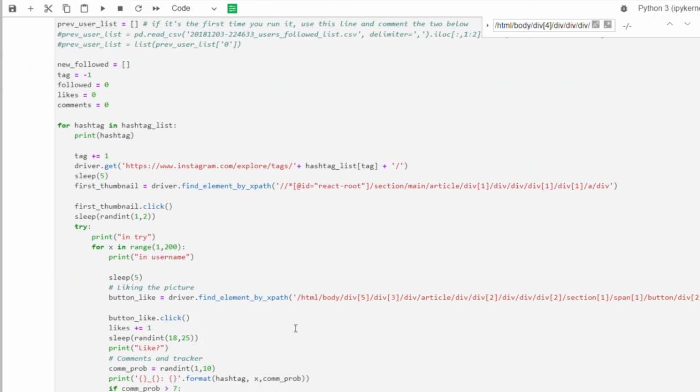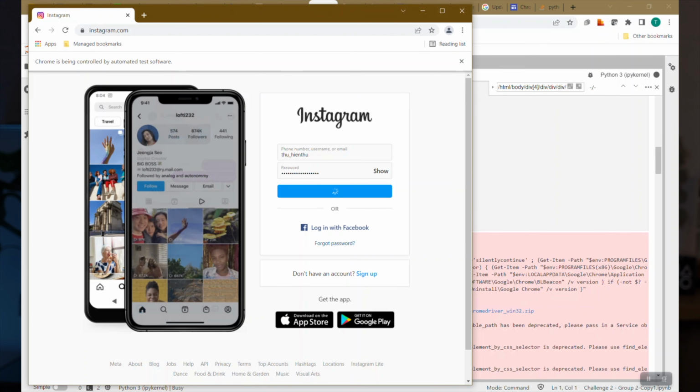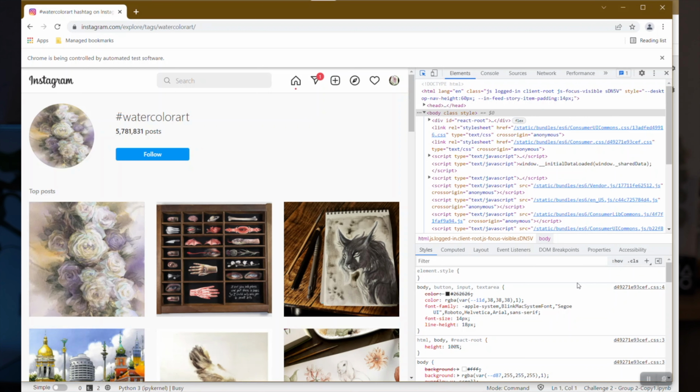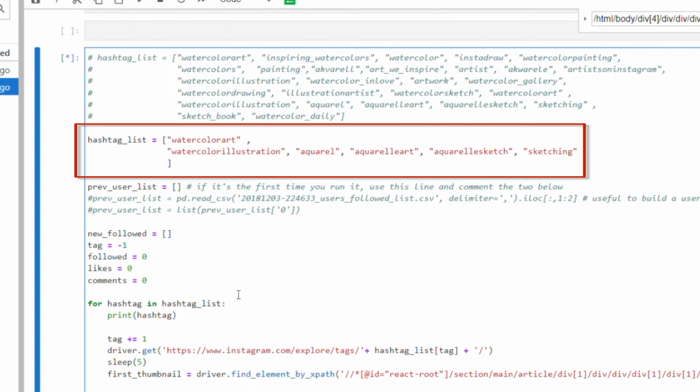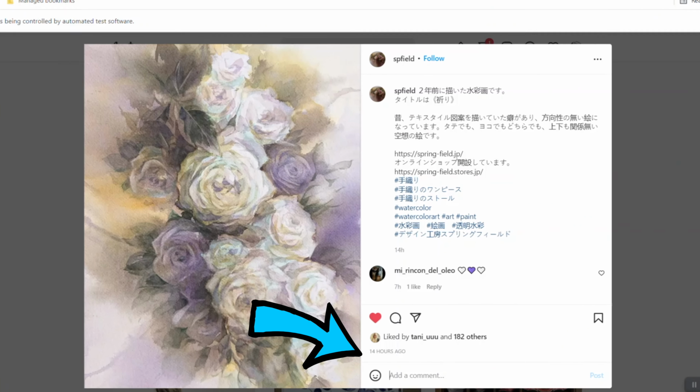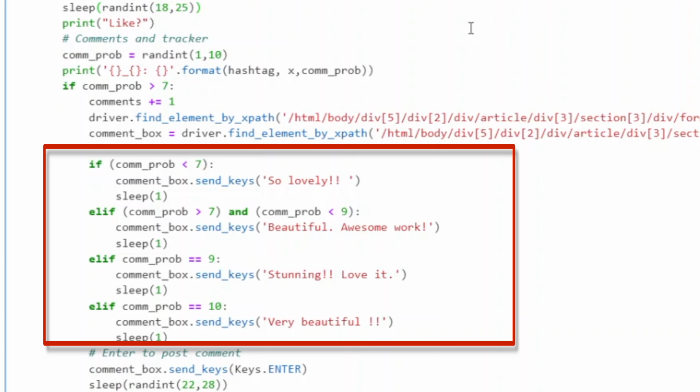One day I found out that the Selenium package can help me do this. So I decided to make an Instagram bot to do the PR and marketing work automatically for me and hopefully help me gain some new followers. So as I run the bot, it will automatically log into my Instagram account. It will take all the posts by the hashtags that I predefined in the code, all about watercolor and art and painting stuff, and then at random it will comment on some of the posts. The comments are also predefined by me in the code with certain probabilities.